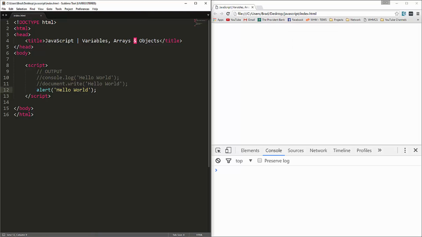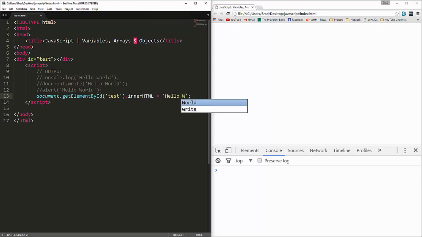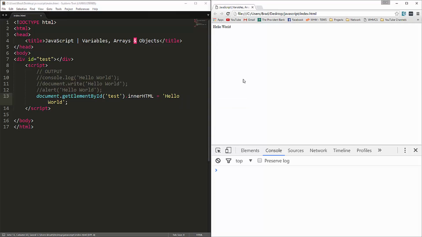All right, and then the last method of output I'm going to show you is innerHTML. So with this, let's say we have a div. We'll give it an ID of test, and then down here we could say document.getElementById, and the element's ID is test, and then we can say .innerHTML equals, and then whatever we want, we'll say hello world. If we reload, now you can see wherever we put this div with the ID of test, it's going to output hello world. Alright, so those are the main methods of output.